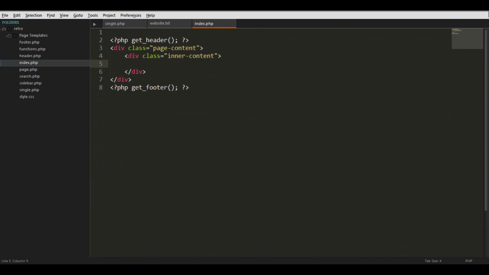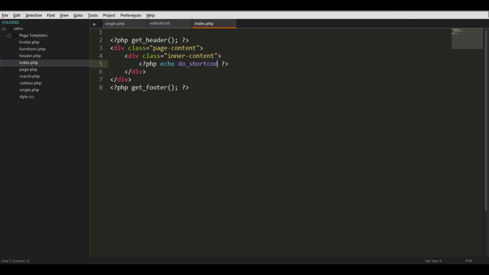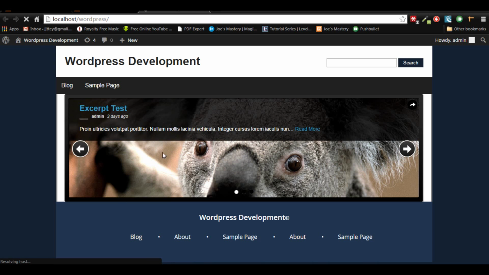And we're going to use a PHP function called do_shortcode. We're going to go PHP echo do_shortcode, and we're going to paste that in. Okay. Save it. Now let's go onto our homepage. And boom, there's our slider. Now it's kind of attached to the navigation. We can fix that later.